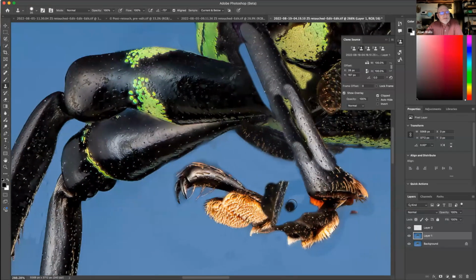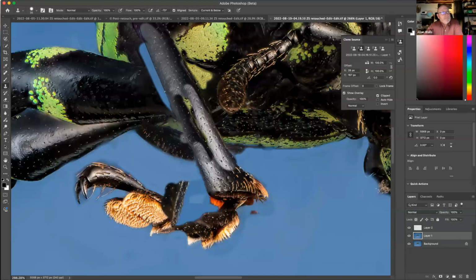And there's another trick. That wasn't very well done, was it? But you get the idea. Take the darker part of the leg, and once I've got the first piece in, I would just use that as my new clone source and move it down a bit.